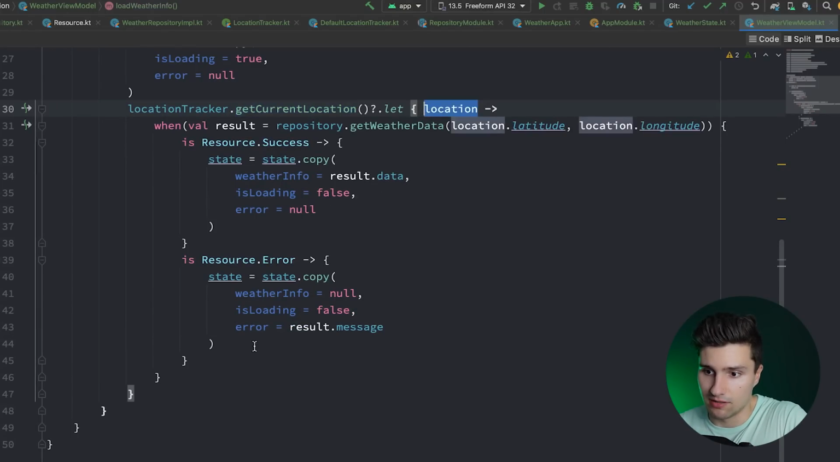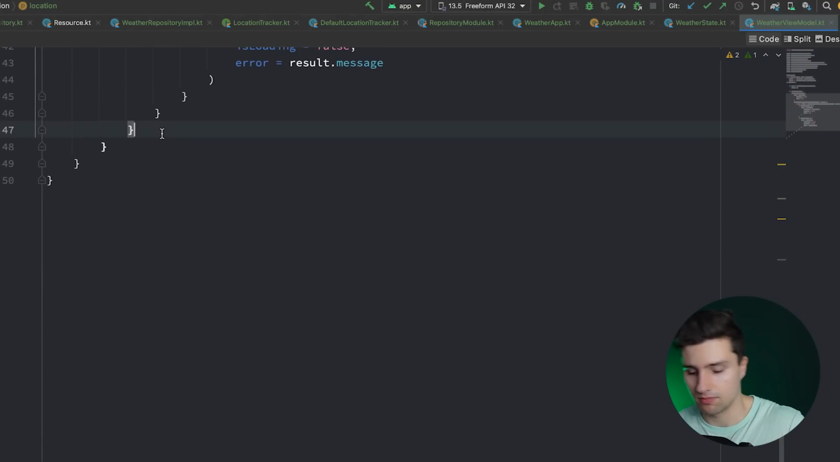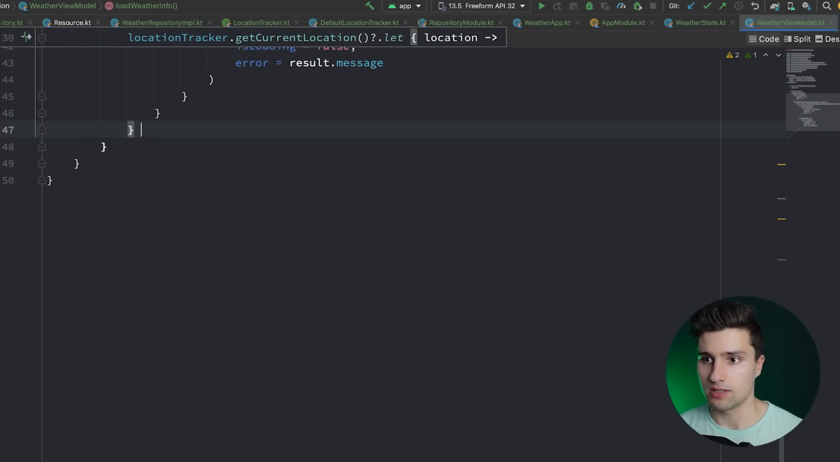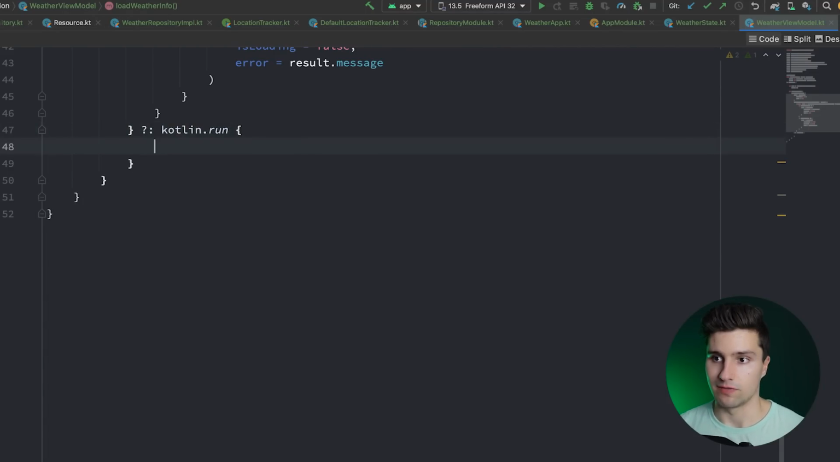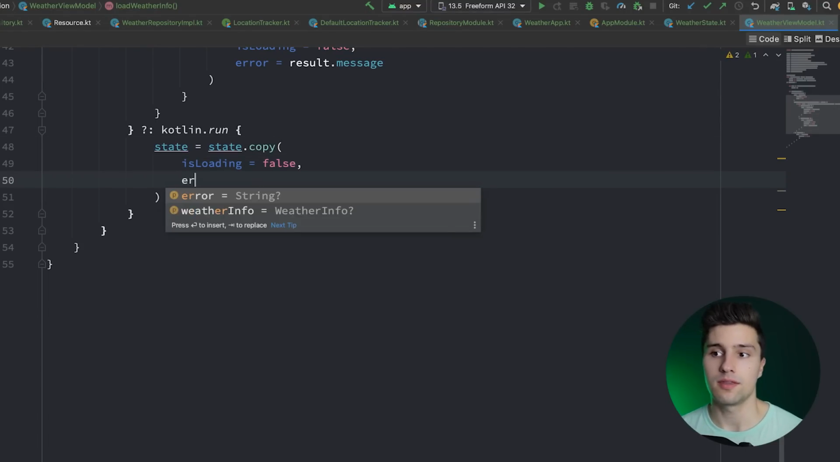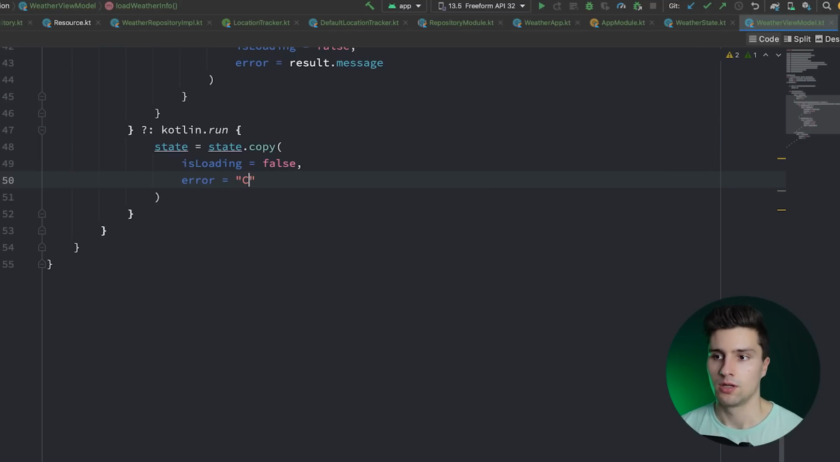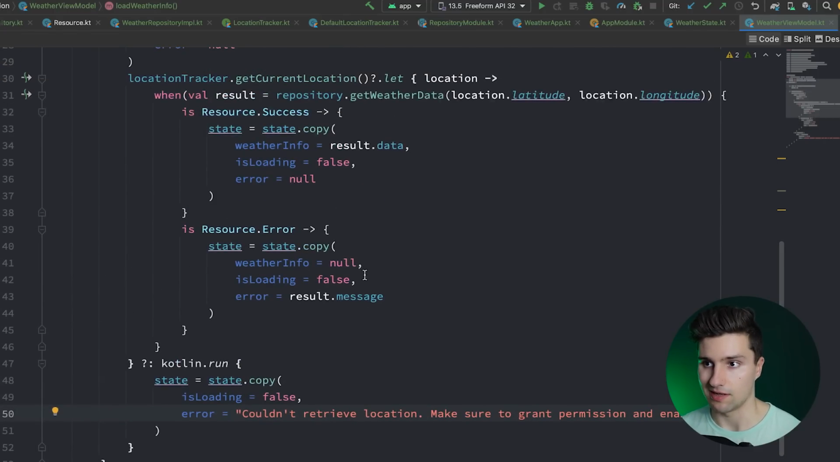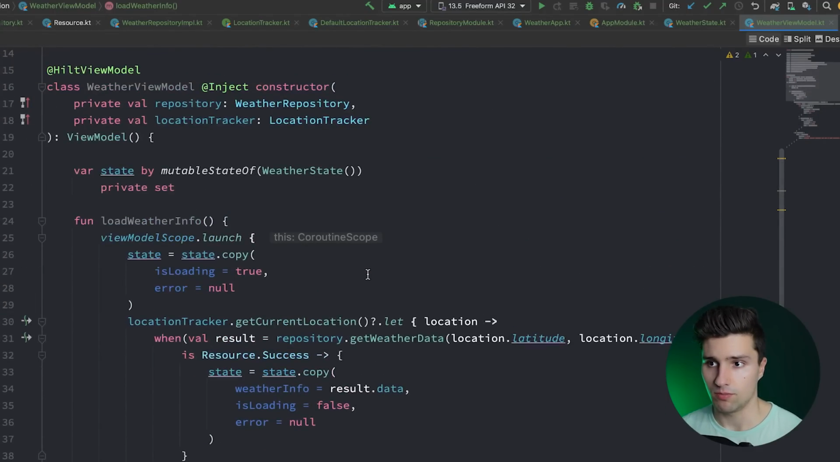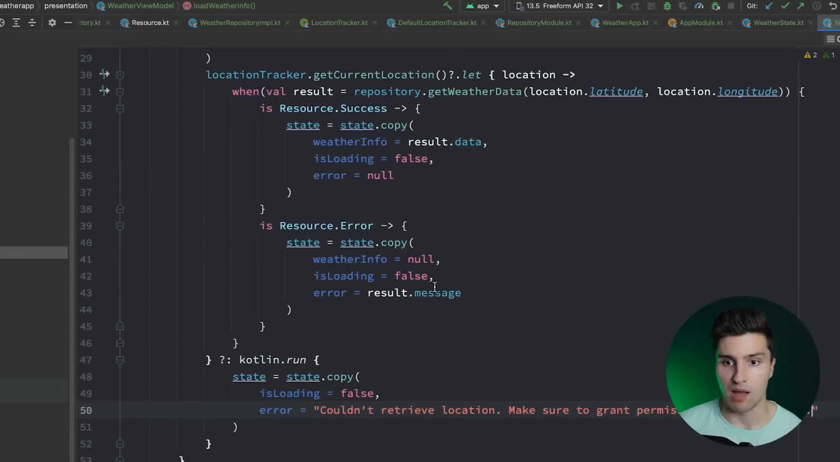If we don't get a location, we want to go down here to this closing curly bracket and say run. So if that is null, we want to execute this run block. Here we want to say state is state.copy, is loading is false, and the error message is just something we specify here. Couldn't retrieve location, make sure to grant permission and enable GPS, something like that, so that we just know what the error was. And that's already it for the view model. That's all we really need to do here for this simple app.